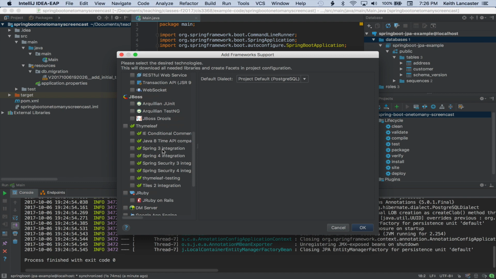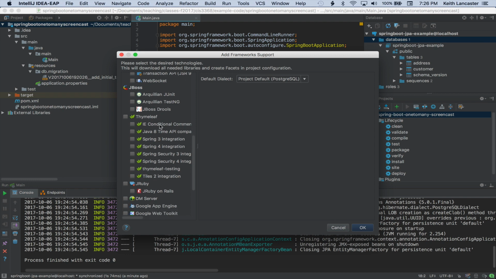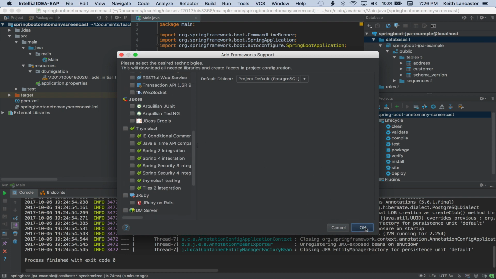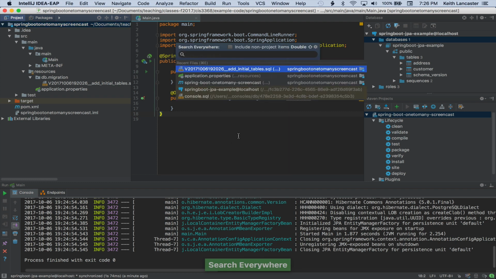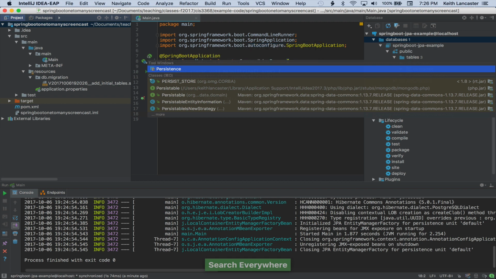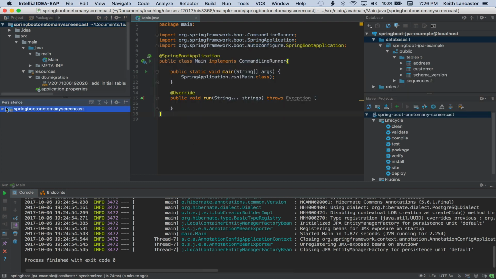All these other things, for example Thymeleaf, this is a language that you can use for building web applications with Java. But we're not going to do that right now. So I'm going to say OK. And then now I want to open the persistence window. If you try to open this and you don't get anything, it doesn't even show the word persistence, that means that you forgot to add the framework up there.